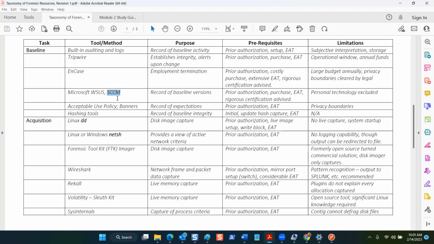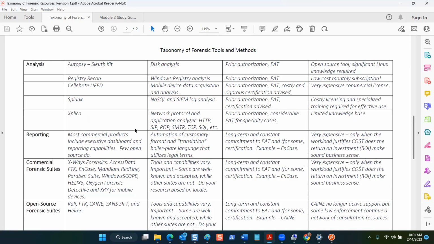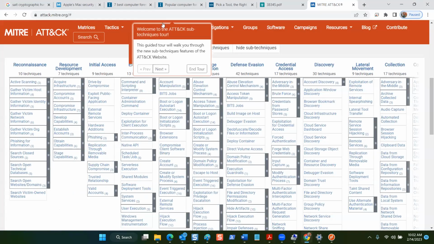An important aspect of baseline is also logs. So there's a certain amount of activity, log activity, right, that is part of the scenario. SCCM incorporates the use of what's known as a SIEM. Has anyone ever heard of the term SIEM? Yes, no, maybe.